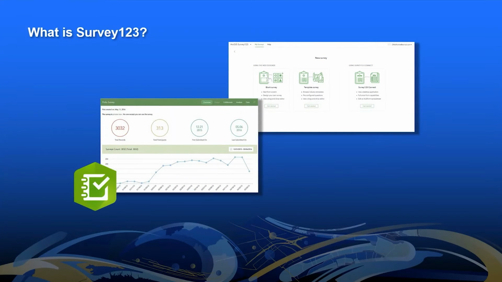So what exactly is Survey123? Well, at its core components, it's a survey builder based on forms and spatial data. So we can start attaching attribute information towards points, lines, polygons.